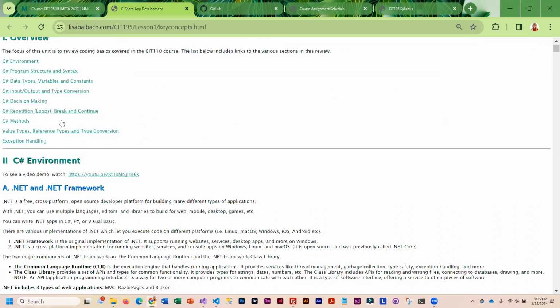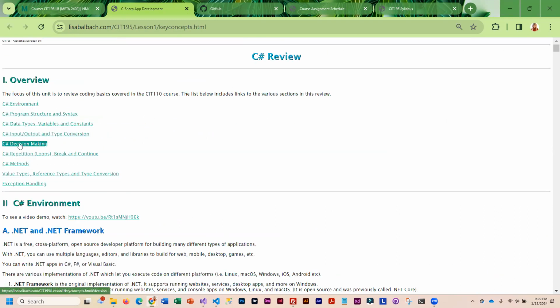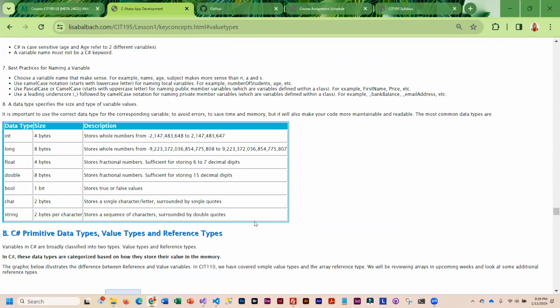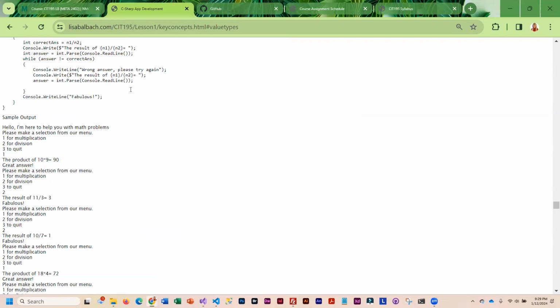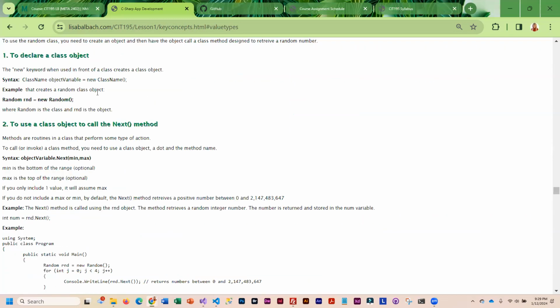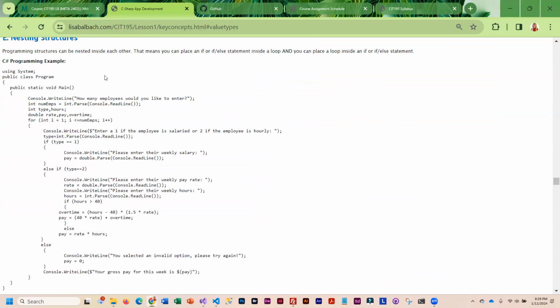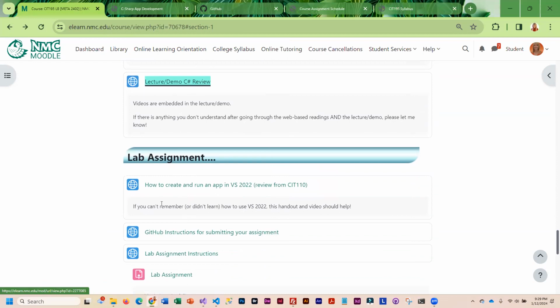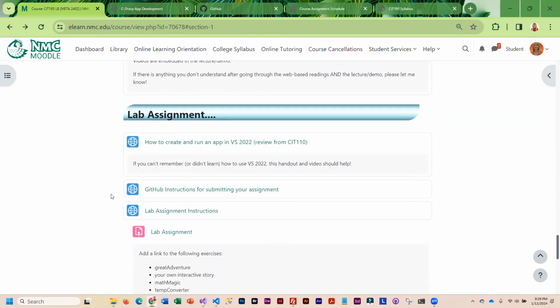And as you're looking through these topics, if there's something that you don't remember, you can go directly to it by just clicking on the link. So this is a really good resource for all of you to go through lots of coding examples. And once you finish the readings and the review, you are going to be ready for the assignment.